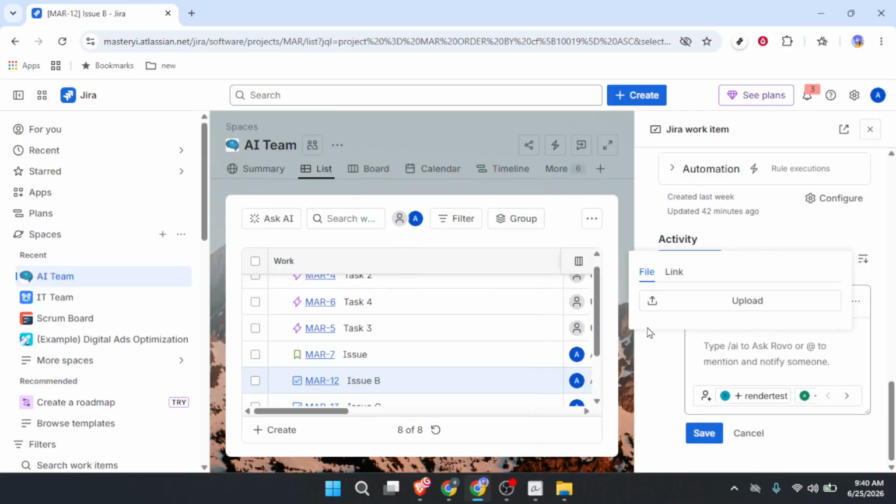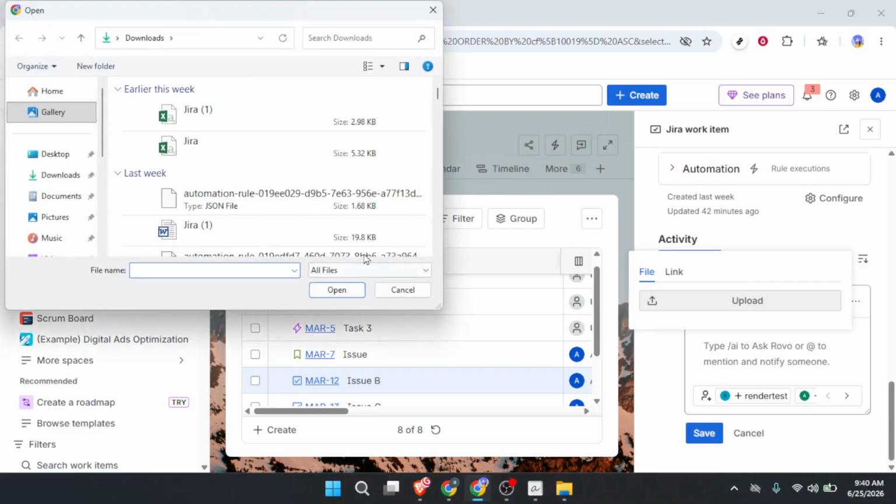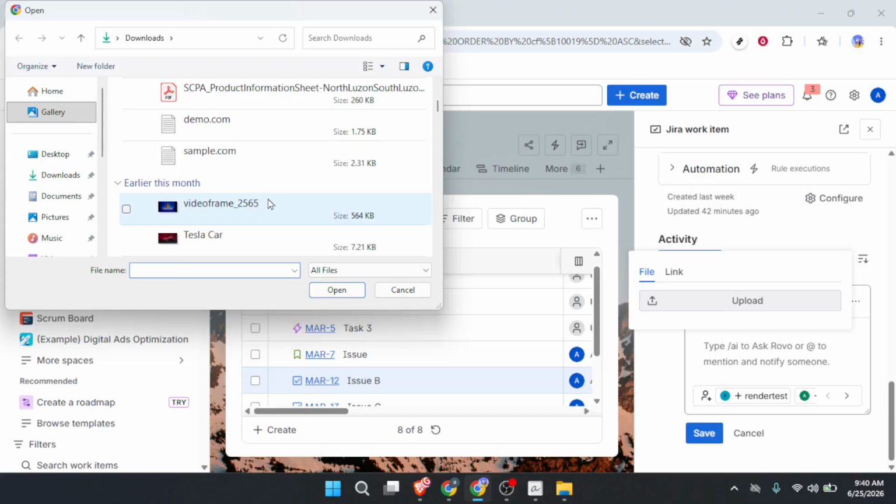Browse through your files and select the image you want to attach to this comment. Maybe it is a screenshot of an error, a mock-up, or a reference photo. Once you have selected it, click Open or Choose, depending on your operating system.